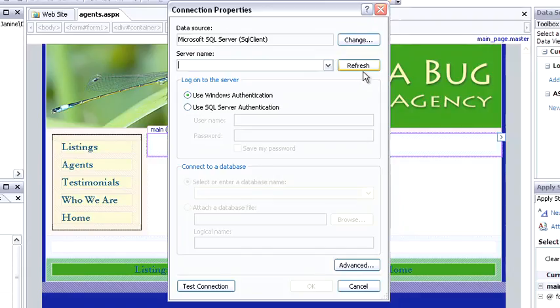In theory, you should be able to click the refresh button and Expression Web should find any data sources available on your system. In practice, I haven't always gotten this to work. So here's a tip. If you're working with Microsoft SQL Server Express and you installed it on your system with the default setting, as I recommended in the first lesson of this training, then your server name would look like this. Localhost / SQL Express. That's the default location for a SQL Server Express database.